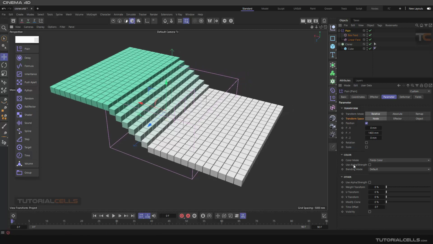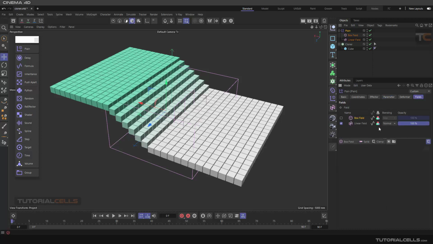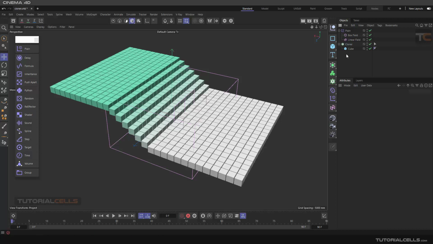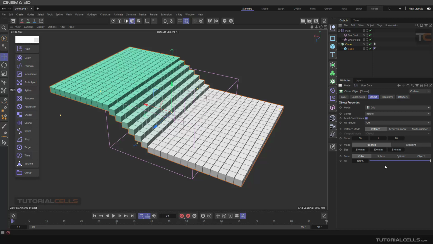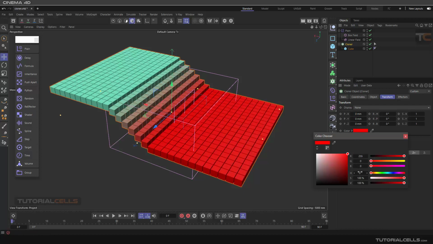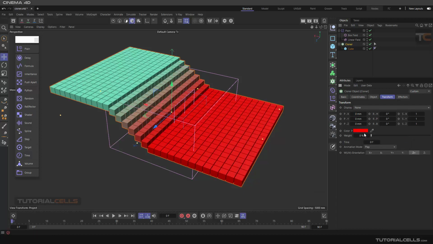Another box here is color. The color mode is in a field. It means you can control the color here with a field if you want. You can turn the color on or off here. I will explain them more in the field section. But for example, if you want to change the color here in a transfer, as you can see, you can change the color to red. This is the base color of the cloner, but I want to, for example, change it to blue or any color that you want.